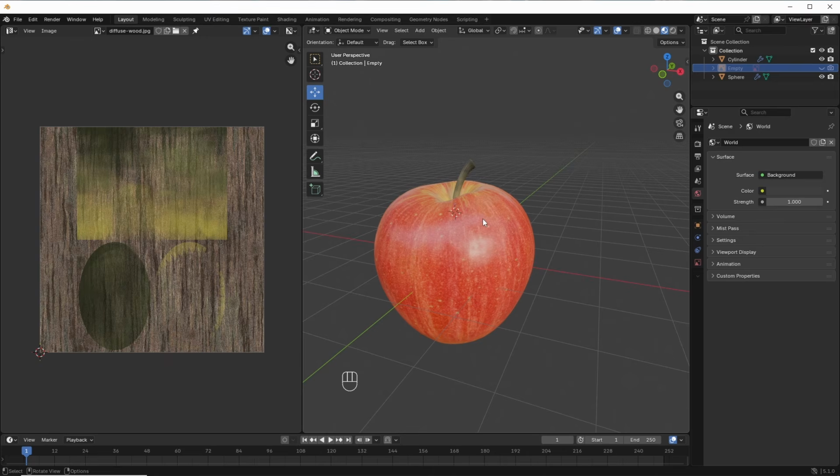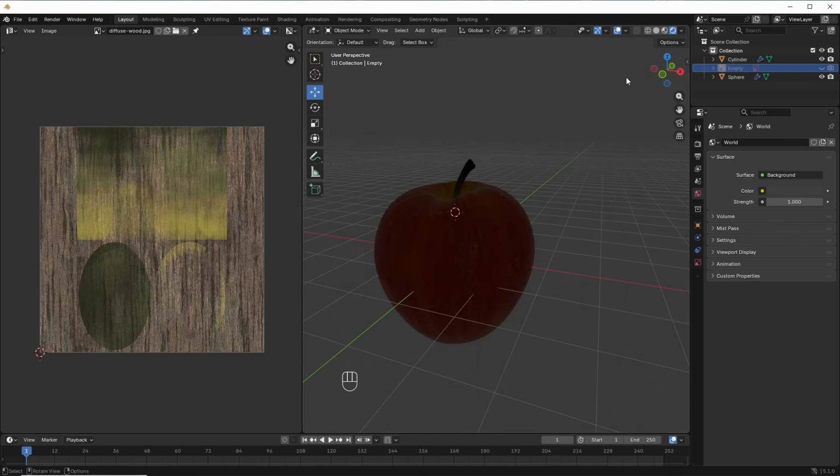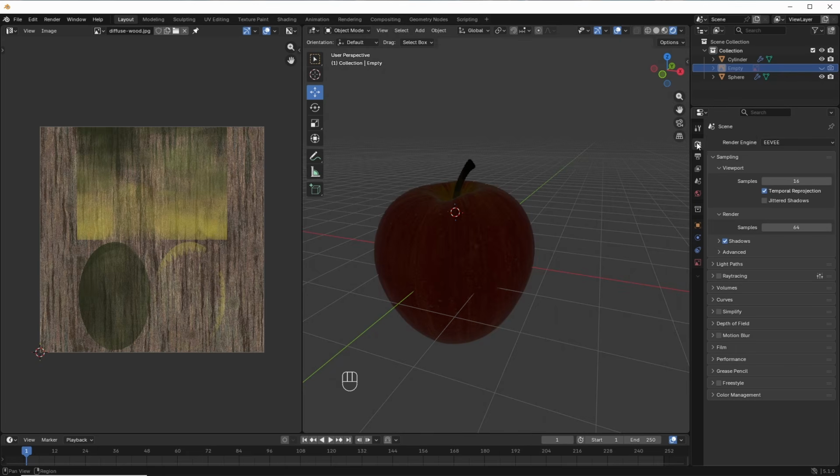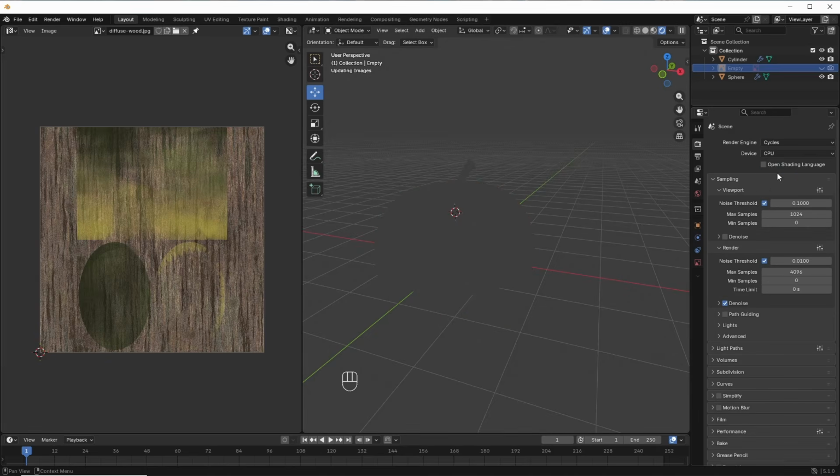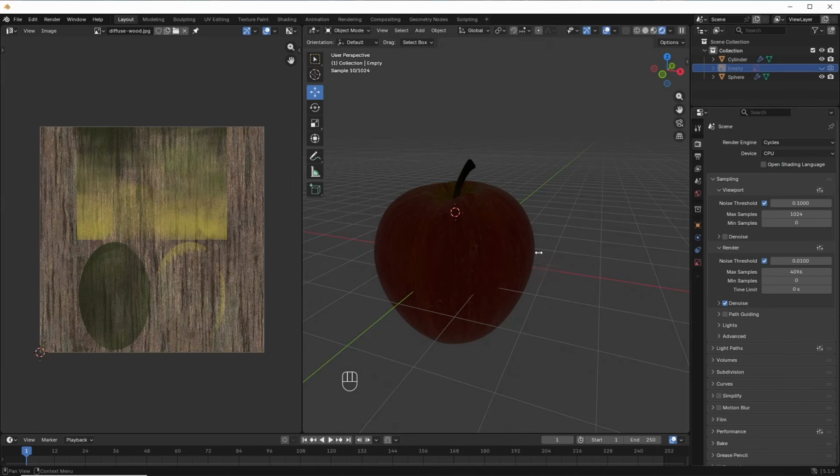Now, if we switch to rendered view, we'll see that the scene is too dark. That's because we haven't set up any lighting yet. The render engine is set to Eevee by default, but we want to switch it to Cycles. There are several differences between Eevee and Cycles, which we'll cover in another tutorial. Now let's start setting up the lighting.